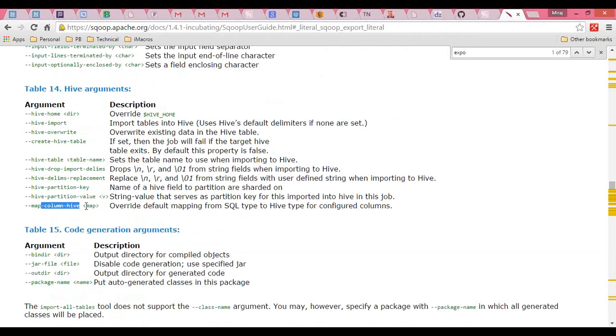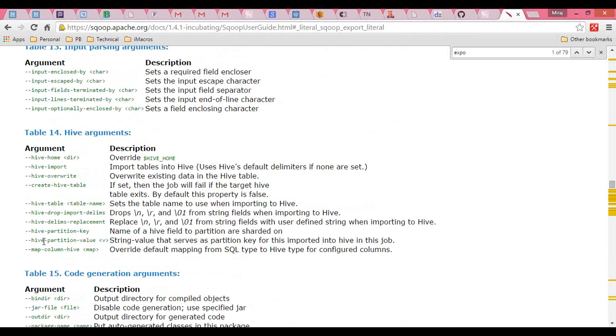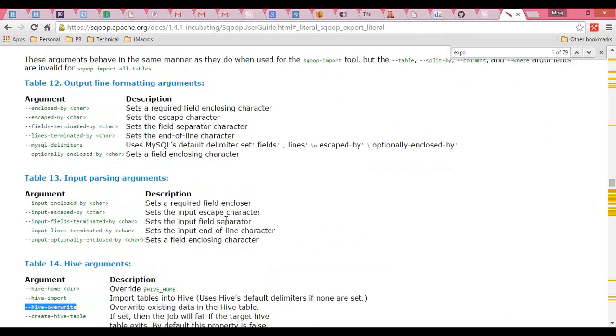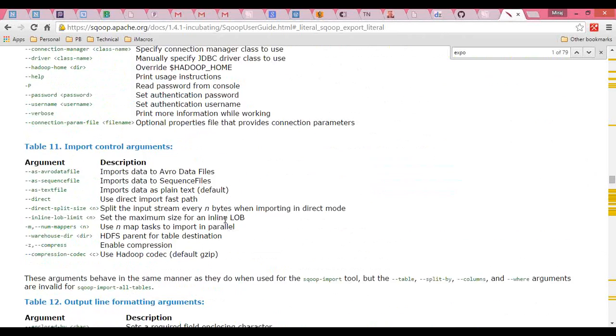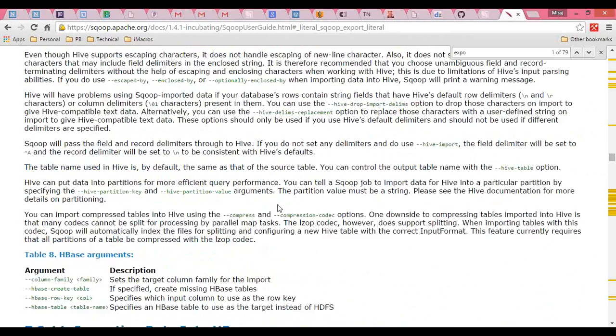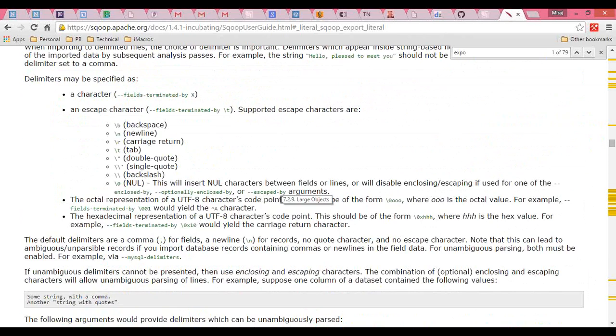Partitions we have just seen, Hive columns we have seen, Hive drop import elements. What is this? From string fields and importing the data. Okay, so drop this particular things. So there are a lot of things. Create Hive table, Hive override will override your current data. So there are a lot of options. You can just browse them. But basically, the major commands are Scoop export and import, and there are a lot of parameters to import and export in different fashions.